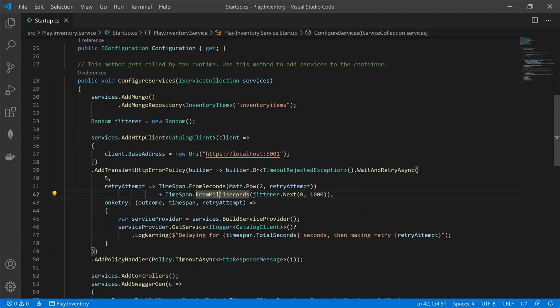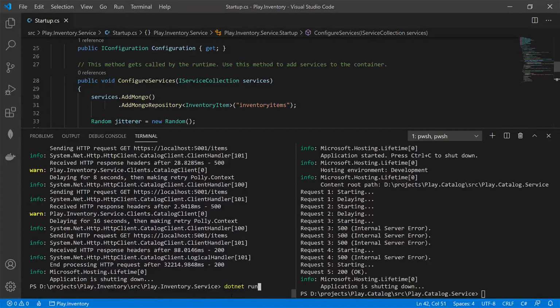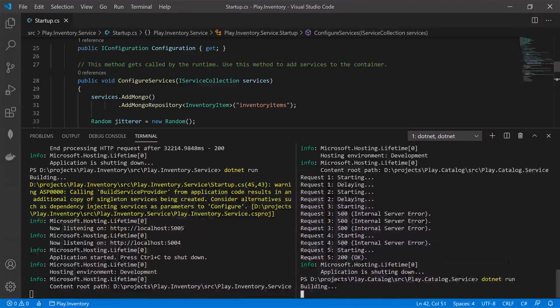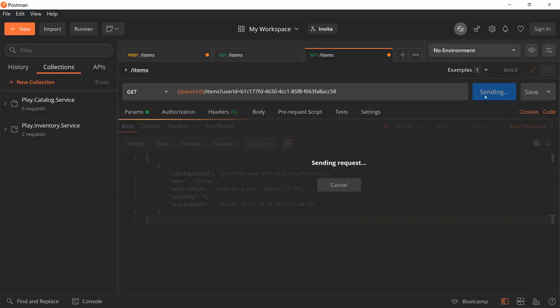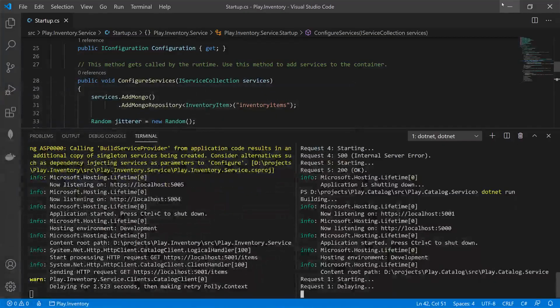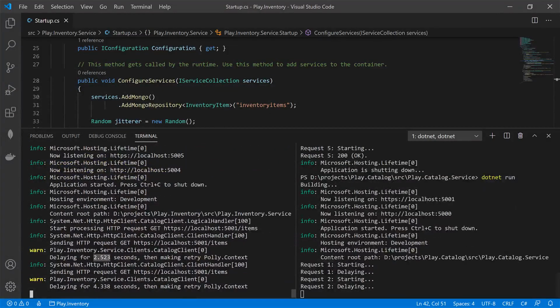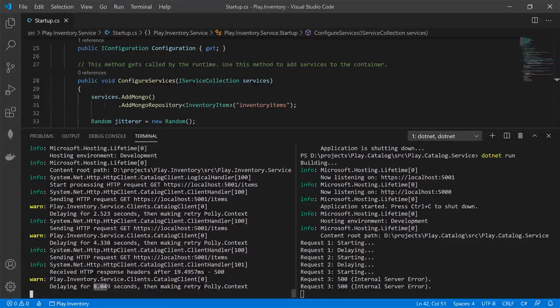So I'll save that, open terminals again, Ctrl-J, dotnet run, and dotnet run. Okay, and let's go back to Postman and try this again. So I'll hit send. Let's go back here. And as you can see now, we are not waiting just 2 seconds, but 2.523 seconds. And the next time we're waiting for that 338 seconds, and so on and so on.